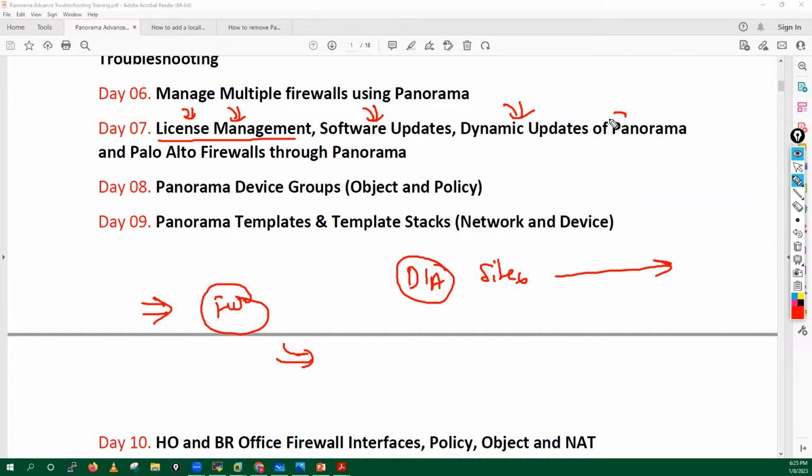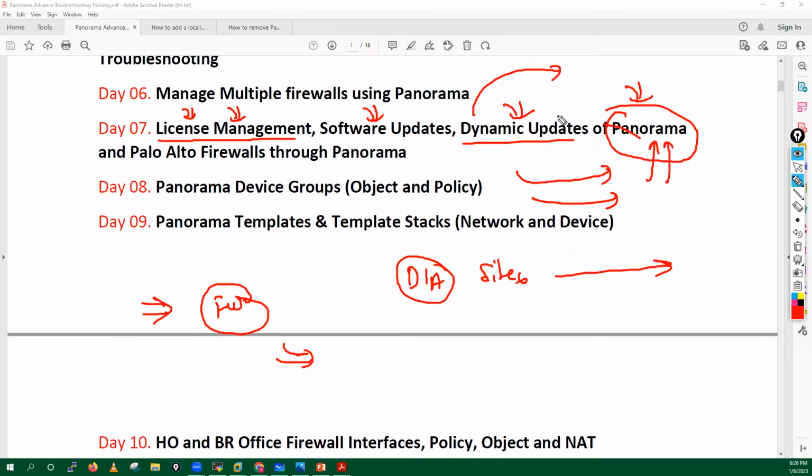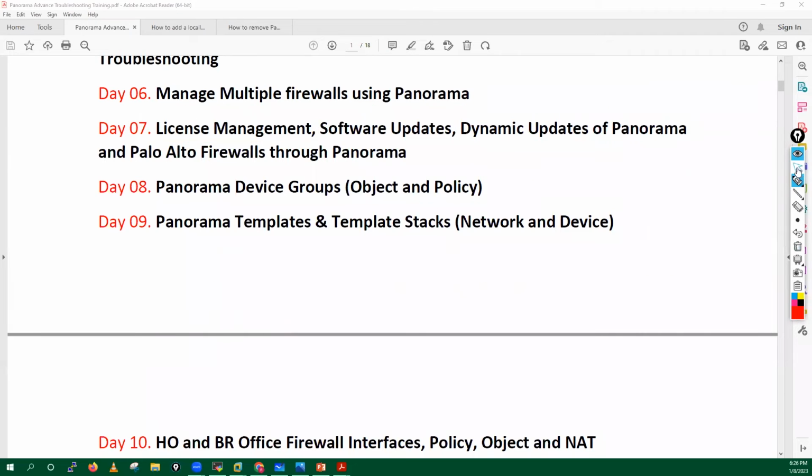Because in that case, we manage everything from Panorama. If you want to upgrade these devices or install new dynamic updates on them, how will you do that? We will do it with the help of Panorama, and in production environments everyone does these things with Panorama. So we will discuss all of them. We will see how we can upgrade the devices and install new threat updates, application updates, WildFire updates, GlobalProtect client updates, everything.